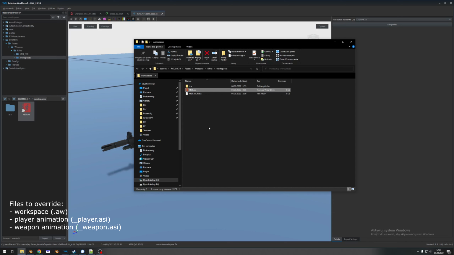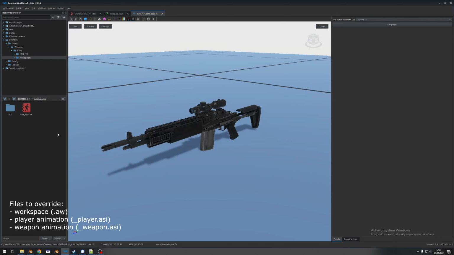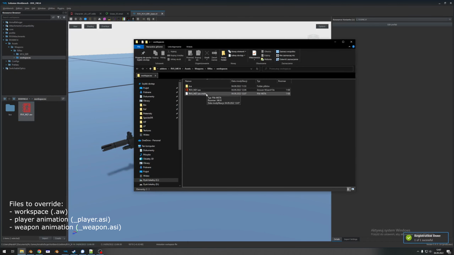And what you want to do is to delete the meta file associated with that workspace. And I would suggest to rename the file to something like the prefix of your mod with underscore. And that way we can differentiate that workspace from the vanilla one. With this file created, you go back to Workbench, and what you want to do is right click on it and register and import. What it will do, it will regenerate the meta file you just deleted with correct IDs for the Workbench to use.